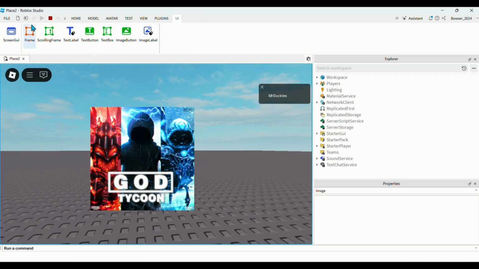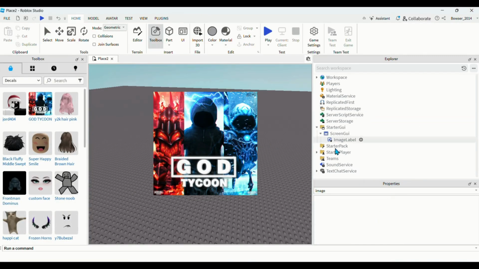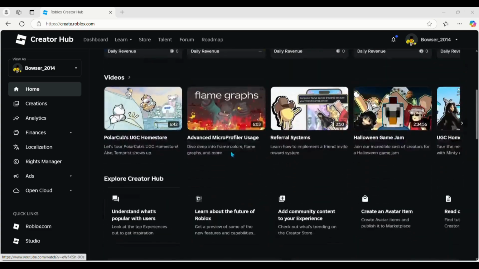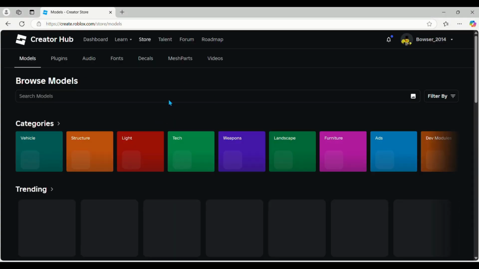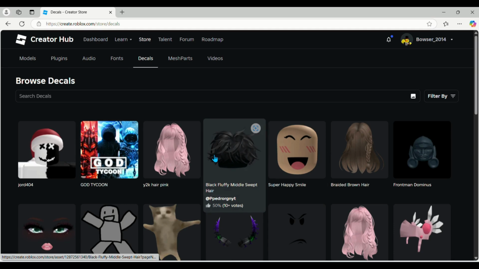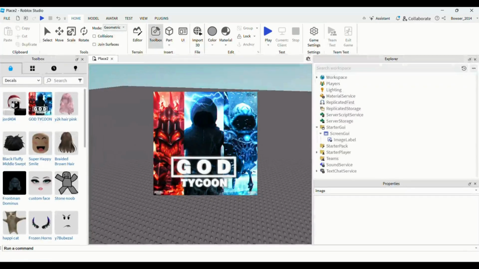Now, there is another way to do this if for whatever reason it's not working for you. So, the first thing you have to do is go to the Creator Hub. And then, if you go down here, then you can browse the store. Then you can click Decals, find the one you like. I'm just going to do this. Now click these three dots. Click copy asset ID. And then it will still work the same way.